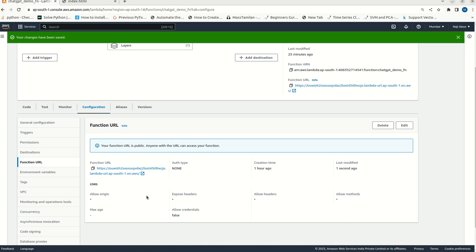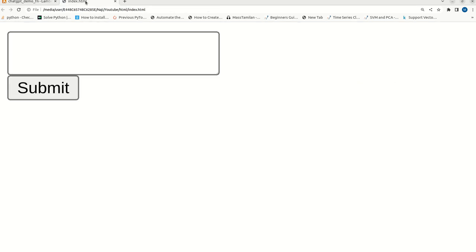Otherwise, we will be getting the CORS error. To avoid this, we have to follow these particular steps. Once that is done, as I mentioned, this is our HTML.